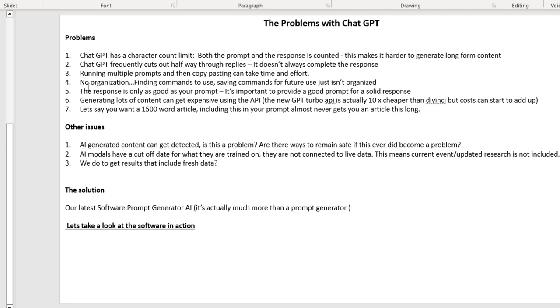And with working with ChatGPT, there is no real organization. And I know there's Chrome plugins, I know there's all these plugins you can get as well, but finding the commands to use, being able to easily save your commands, being able to recall those commands to reuse again, isn't something that is very easy at the moment, guys. There's just no real organization with it.